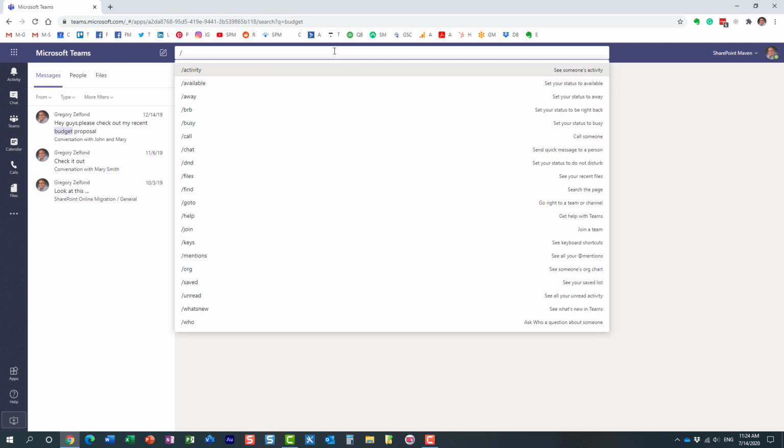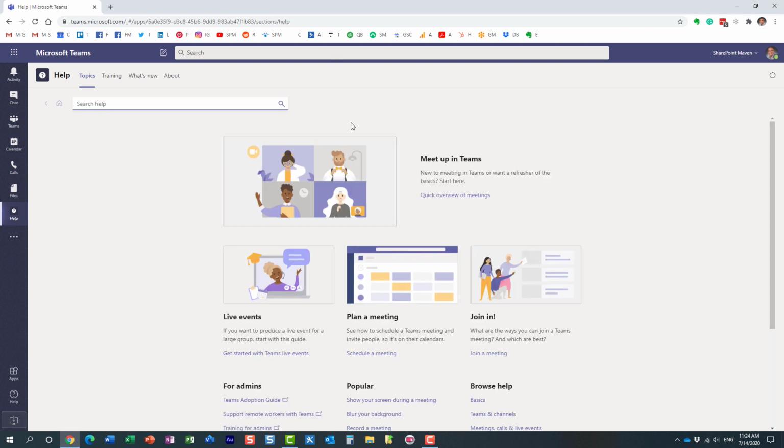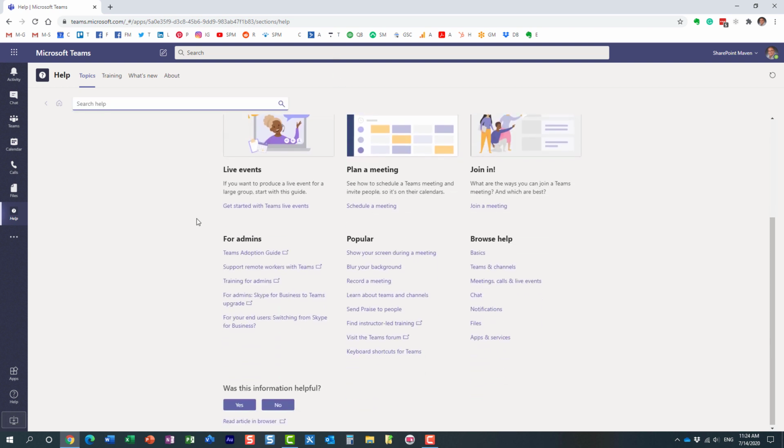By the way, if you type in /help, it actually gives you different links to different tutorials on Microsoft Teams. So just another command for you to use. If you type in /help again, it gives you all the different tutorials and everything on how to run a meeting, how to browse for information, plan a meeting, schedule a meeting, stuff like that. So definitely check it out.